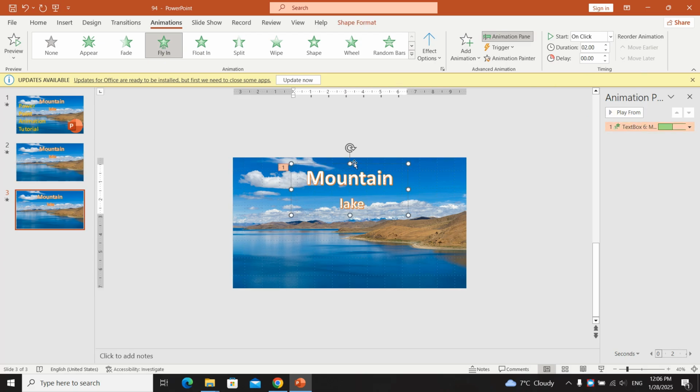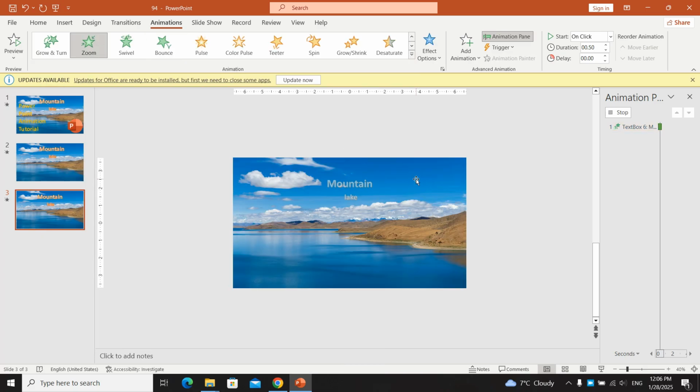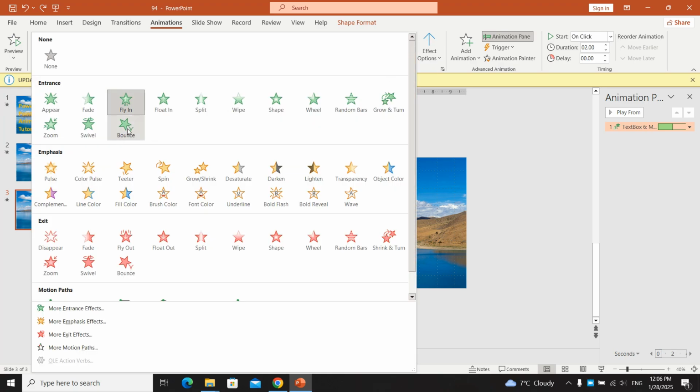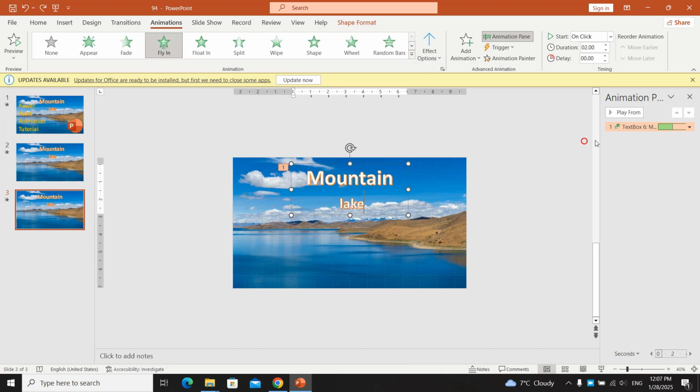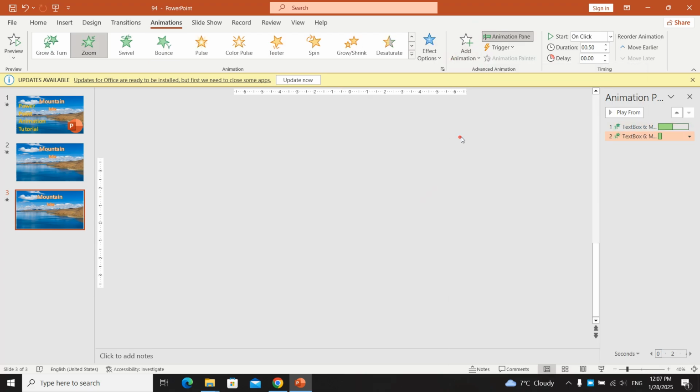Now, we need to give it another animation. What are we going to give it? We are going to give it a zoom. You see the zoom animation? But we have a problem here. When we give it a zoom, our past animation goes out. How can we fix that? We are going to add animation and add zoom.